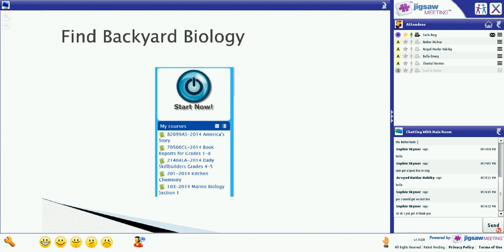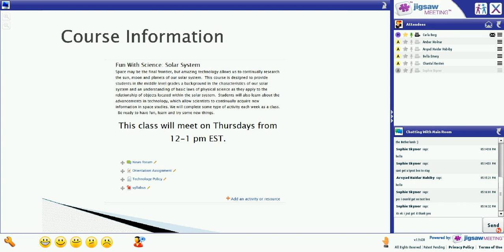To get into our Backyard Biology course, you are going to click where it says Backyard Biology. Now, our biology course is not fully set up yet, so what I did is I used some screenshots from a different class, from my solar system class. But what you will see when you click on Backyard Biology is some information about the class.